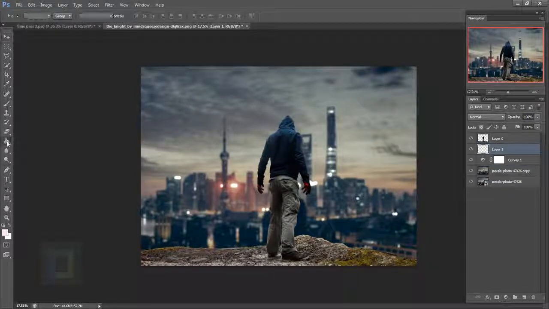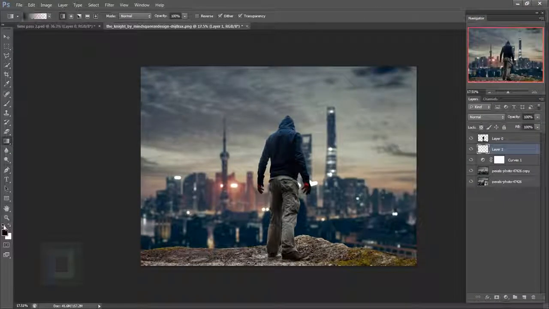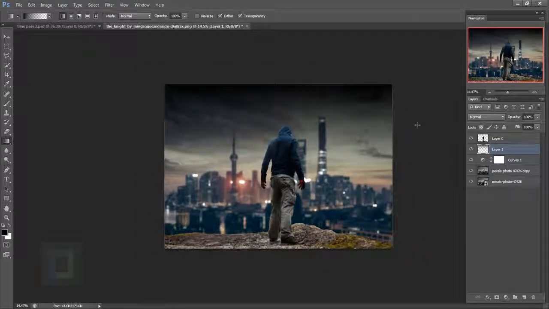So I'm going to create a new blank layer. Select my gradient tool, right click, gradient, and in the gradient you have to select this foreground to transparent, hit OK. You know what, I'm going to make it black. So we have a transparent gradient with black color. Now just like every time, hold your shift key and draw it. Just easy as that.